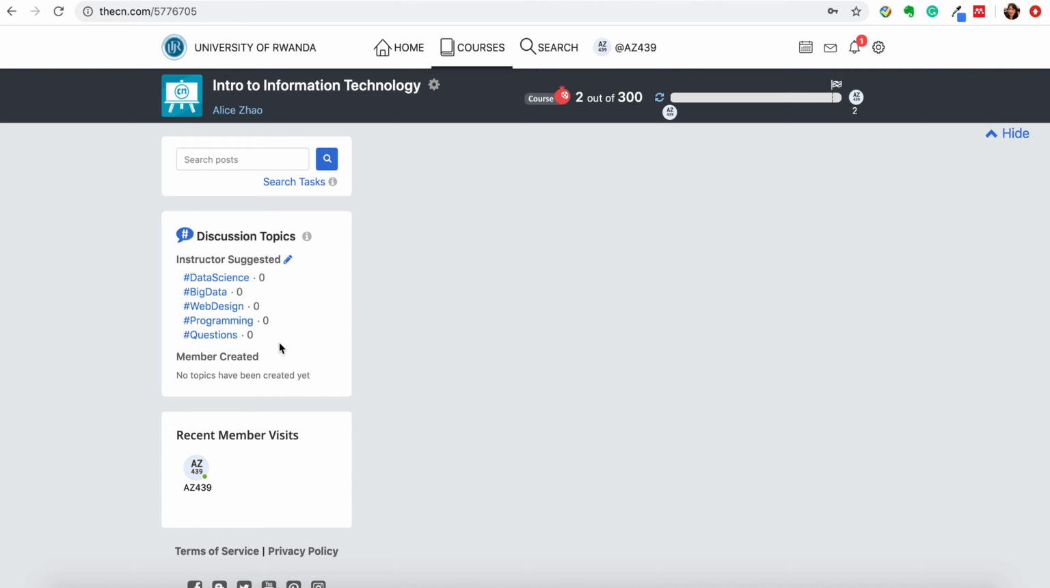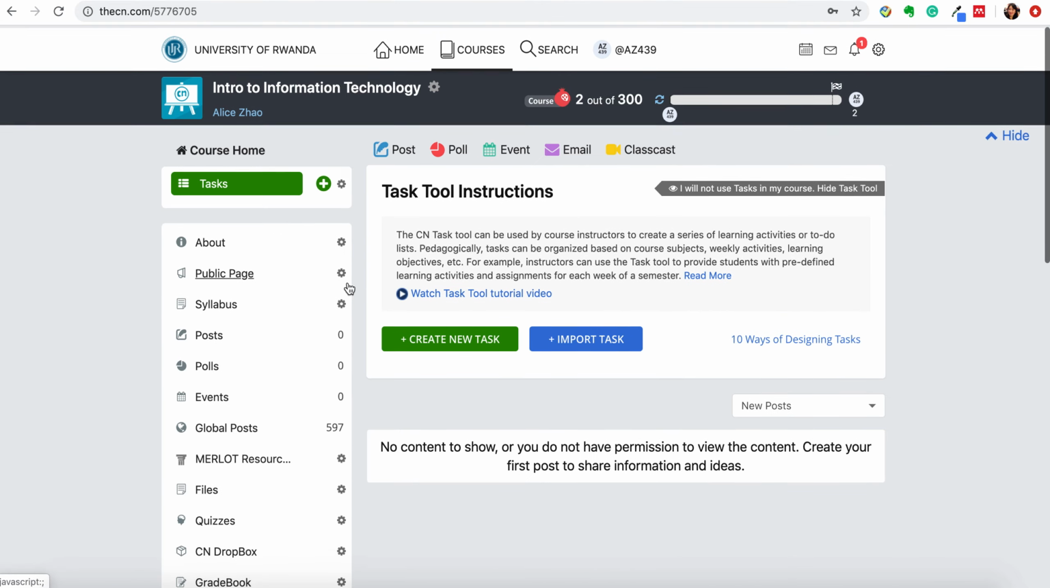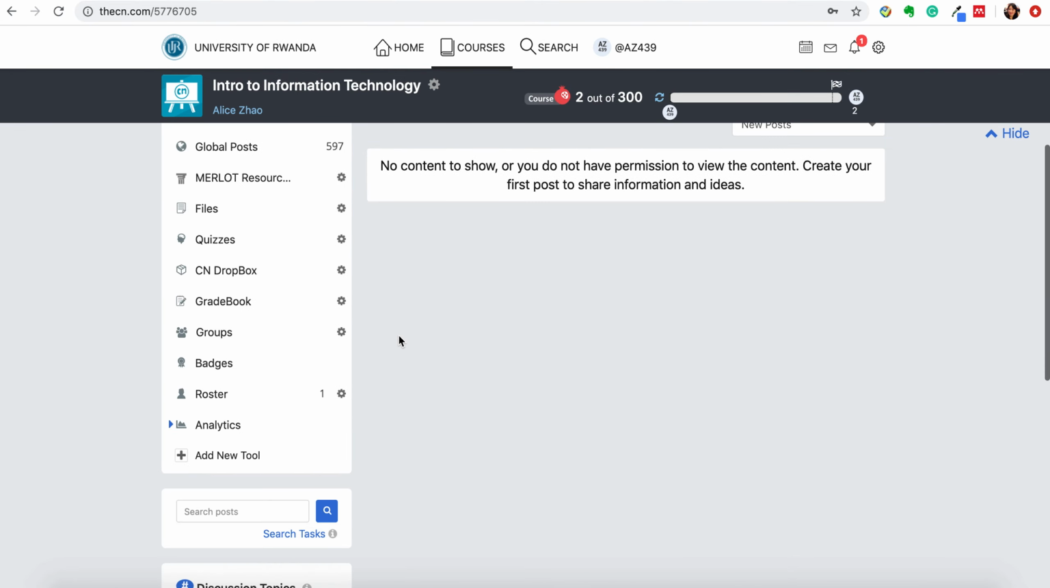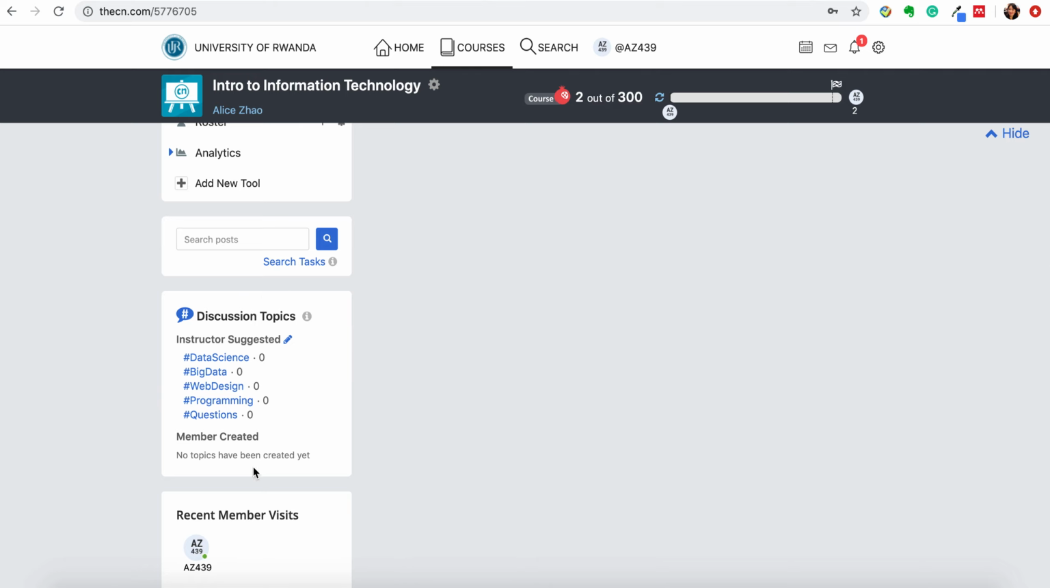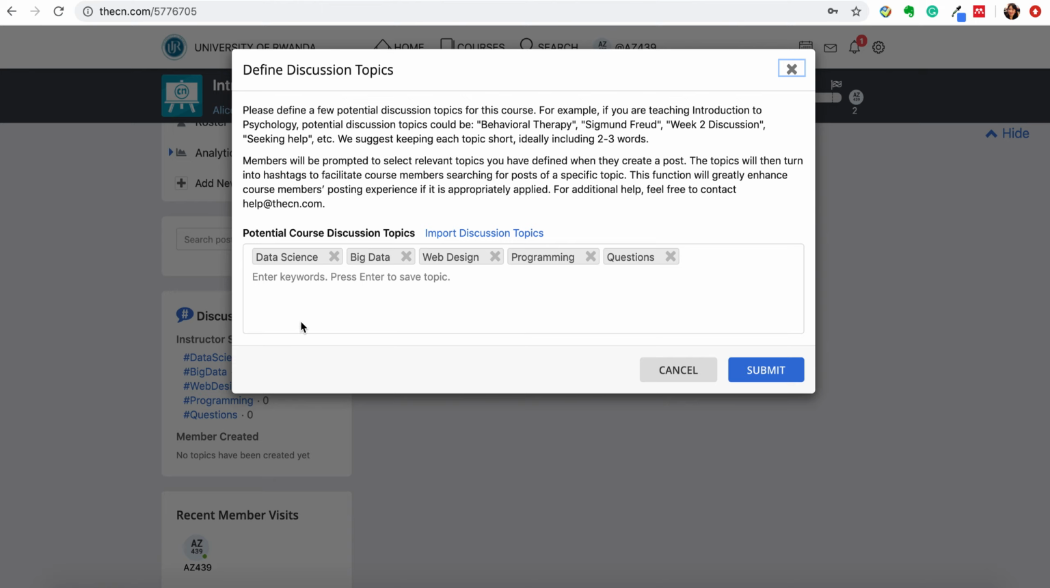If you didn't finish that part during basic course setting because it's not required on that form, or you want to revisit and make some changes, you can always do that. Let me show you. This is the course, scroll down, and at the bottom left section, you see discussion topics, instructor suggested. Here, click on the pencil icon, and a pop-up window with the title Define Discussion Topics will appear. Now you can add discussion topics or make changes.